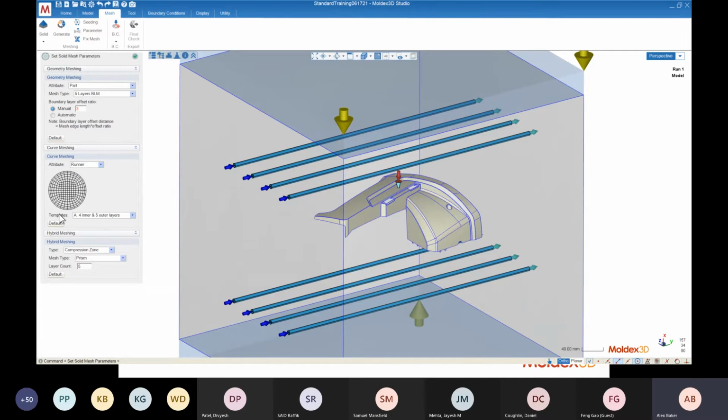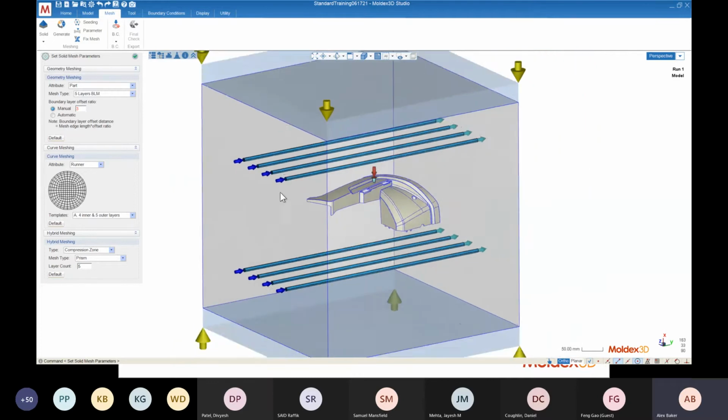The defaults are customized to our best practices, and you should be able to just come in here every time from this point forward. Once we generate the mesh for this model, you really shouldn't have to come back into the solid mesh. The solid mesh parameters, they'll be set the same for every geometry that you run through Moldex3D.